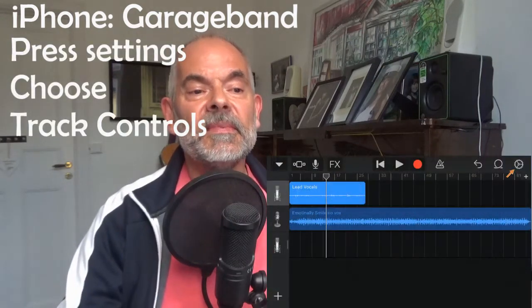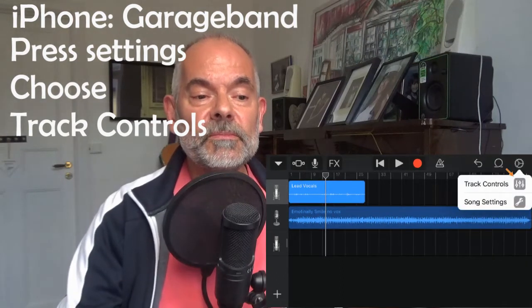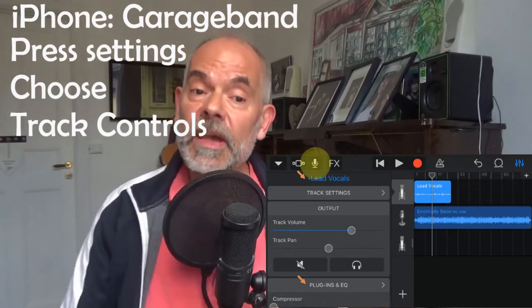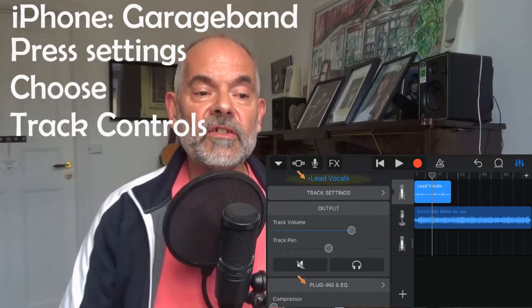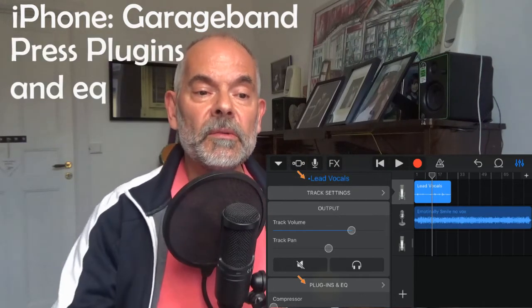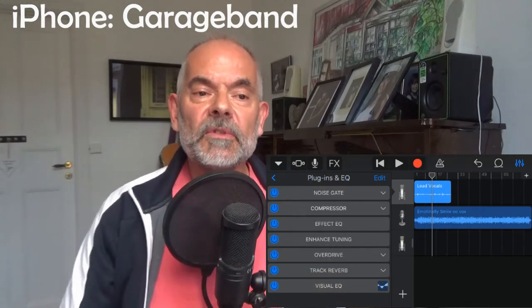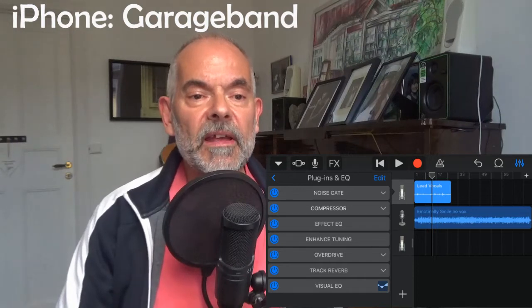On your iPhone you use Garageband. It has a lot of presets, so you don't have to be a mix engineer to record and mix professional vocals. For editing the vocals, do the following. Press Settings, choose Track Controls. Make sure that lead vocals is the preset. If not, press the microphone symbol and change the preset to lead vocals. Press plugins and EQ. Uncheck everything except the compressor, track reverb and visual EQ.